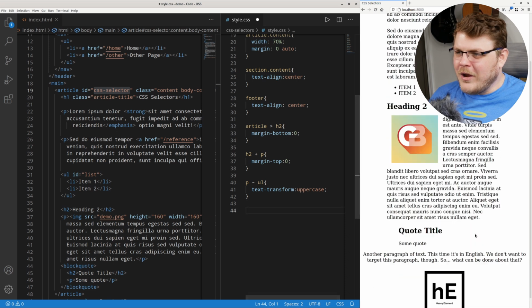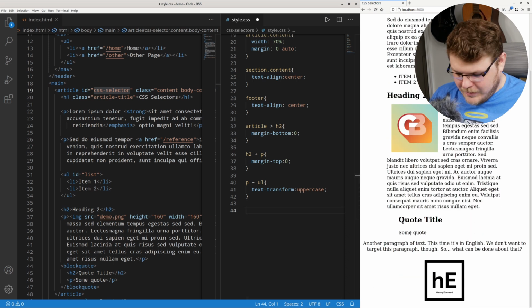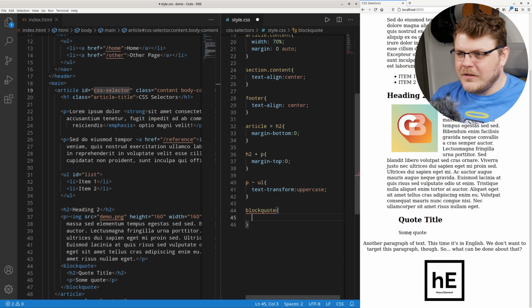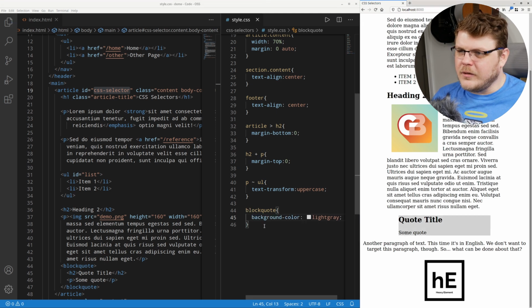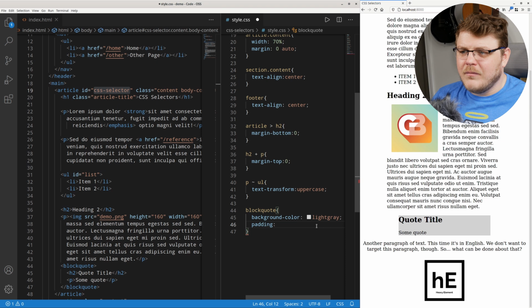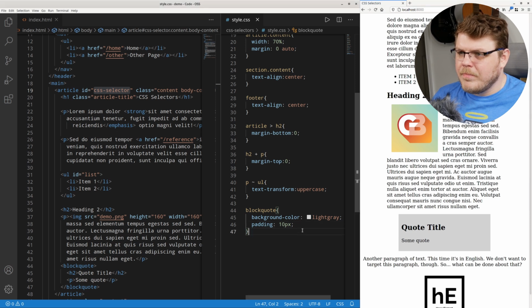Let's say that we want to make our block quote look a little bit nicer. Let's say blockquote. Let's give it a background color of light gray. Refresh the page. There we go. Let's add a little padding. Padding is on the inside of the element. Margins are on the outside of the element. Let's say padding is, let's just say 10 pixels. And let's do 0, 10. So this is going to be the top and bottom. This is going to be the left and right padding.